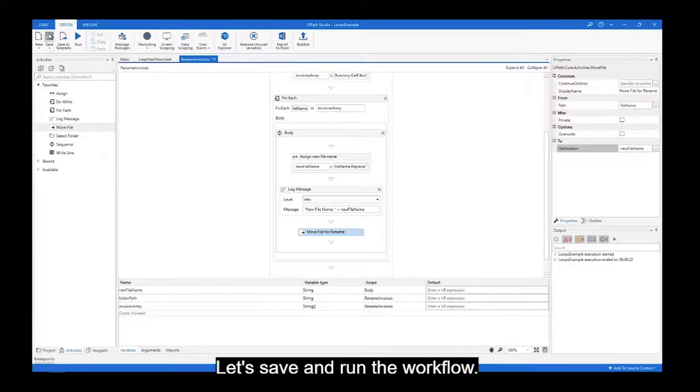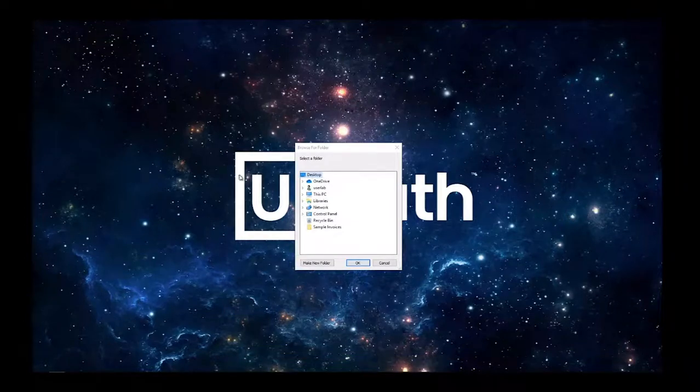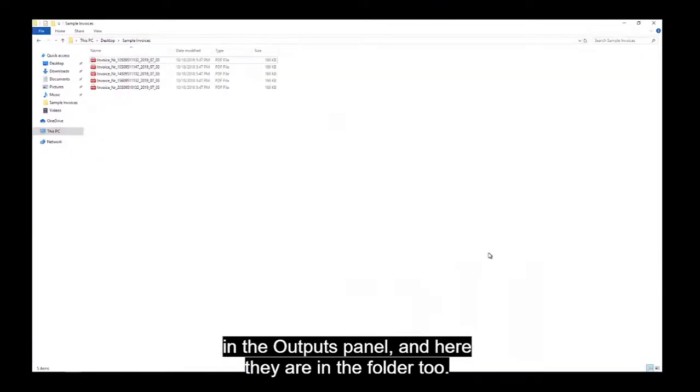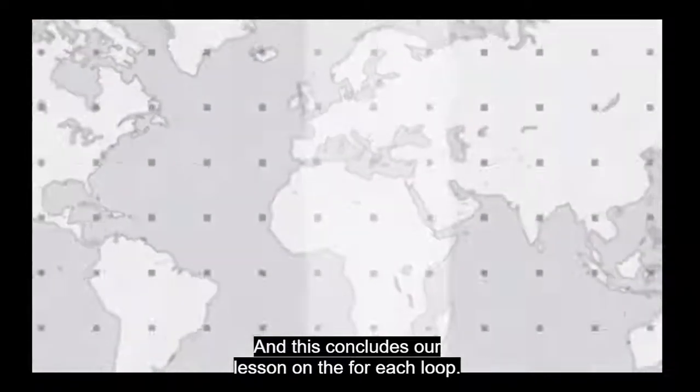Let's save and run the workflow. You can see the new file names are logged in the output panel, and here they are in the folder too. And this concludes our lesson on the for each loop.